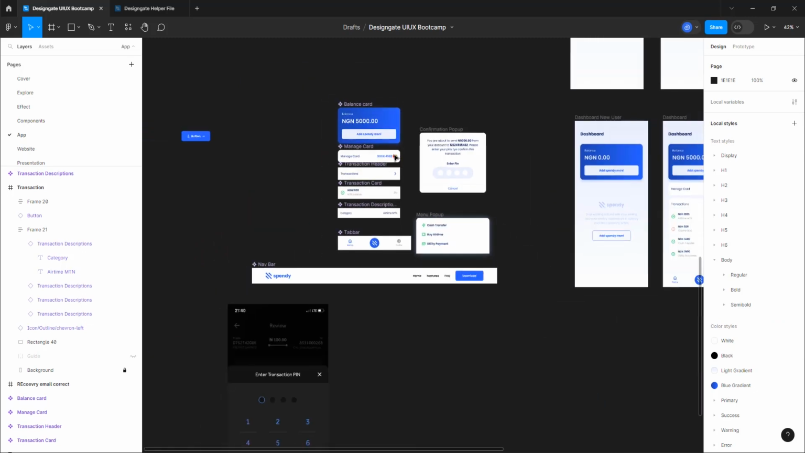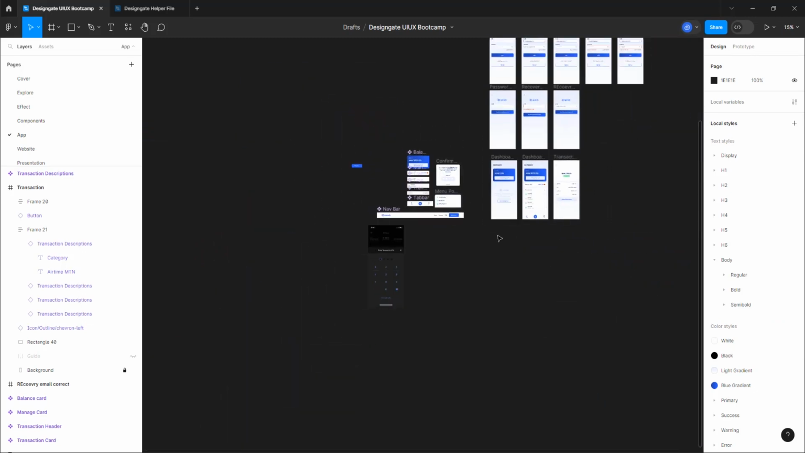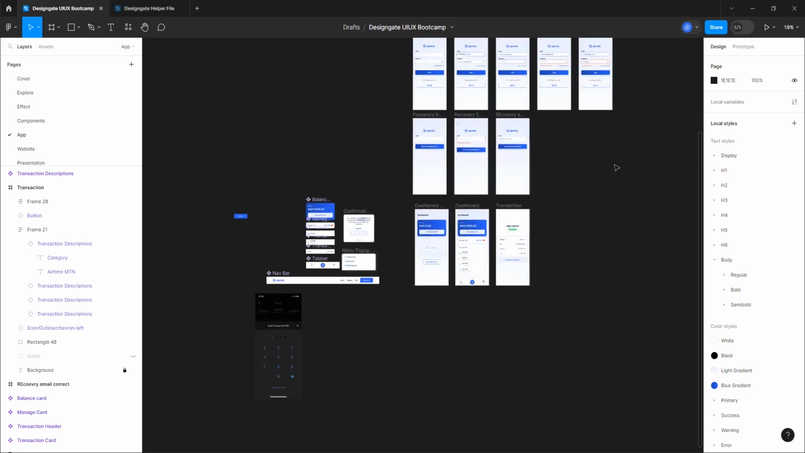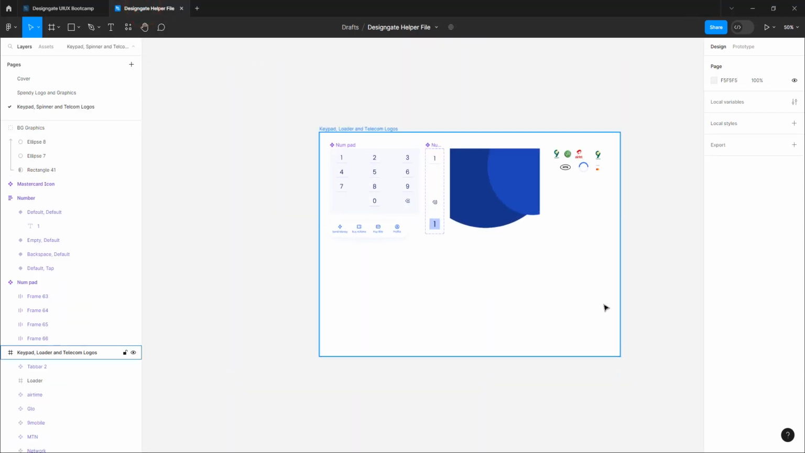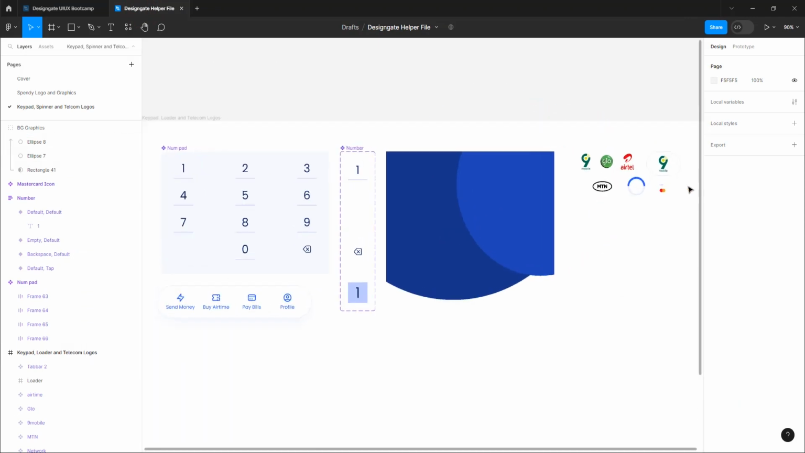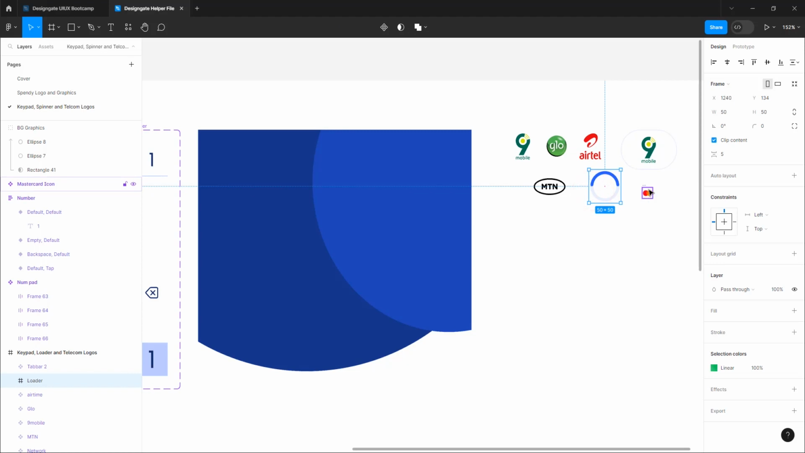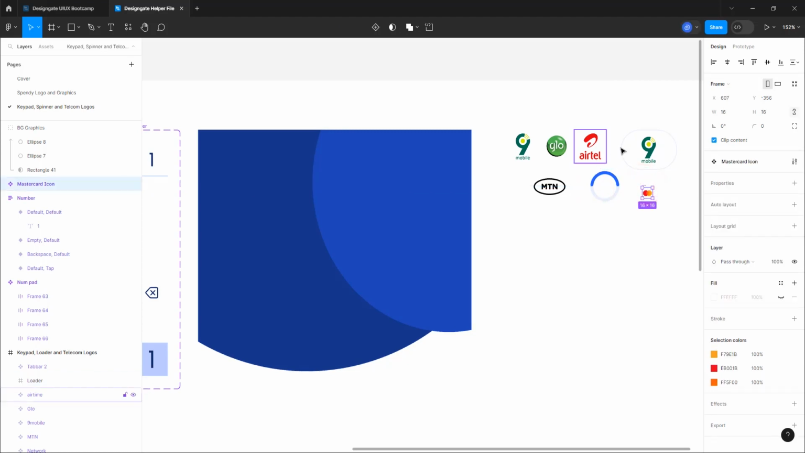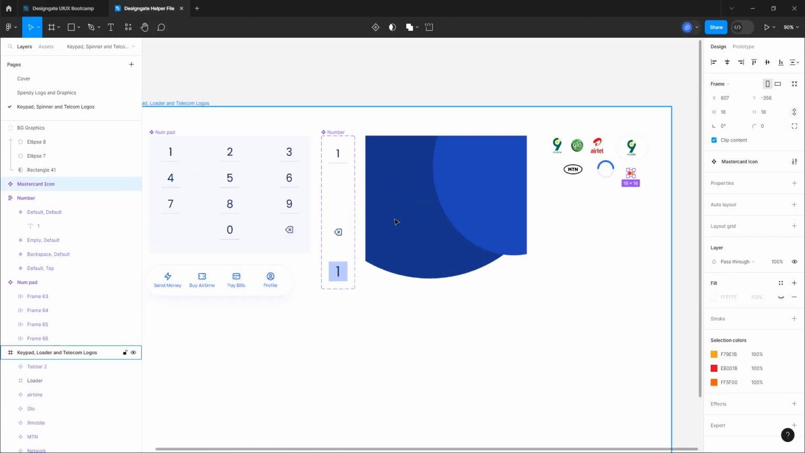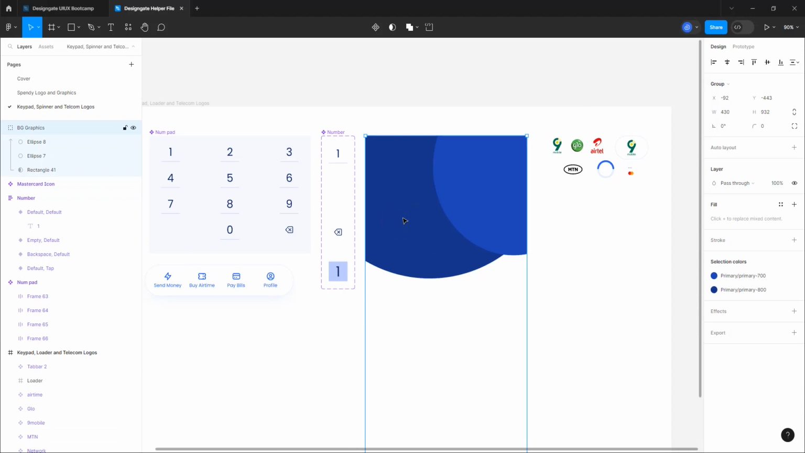Okay, so before we go, there are some components I arranged that you need to bring in. So open the Designgate helper file, then bring in those components. So let me just come in here. These are the components because I created some sort of a loader. We have a loader here, a MasterCard icon here, and these service providers right here. And I did a little background design right here that we're going to use.